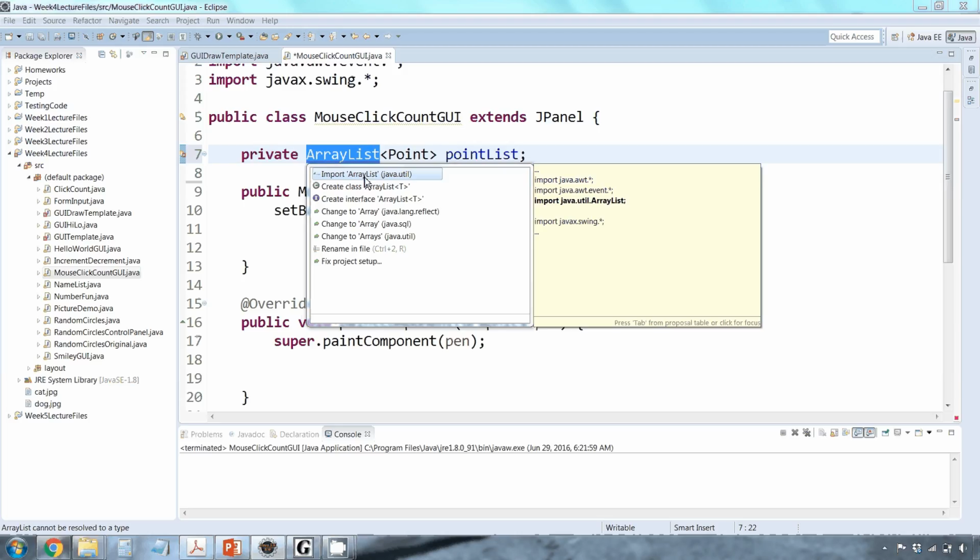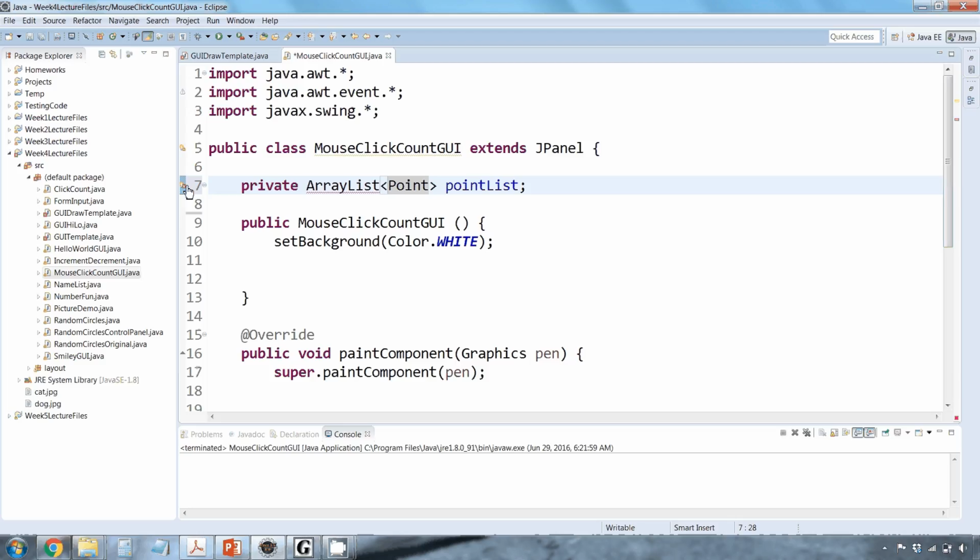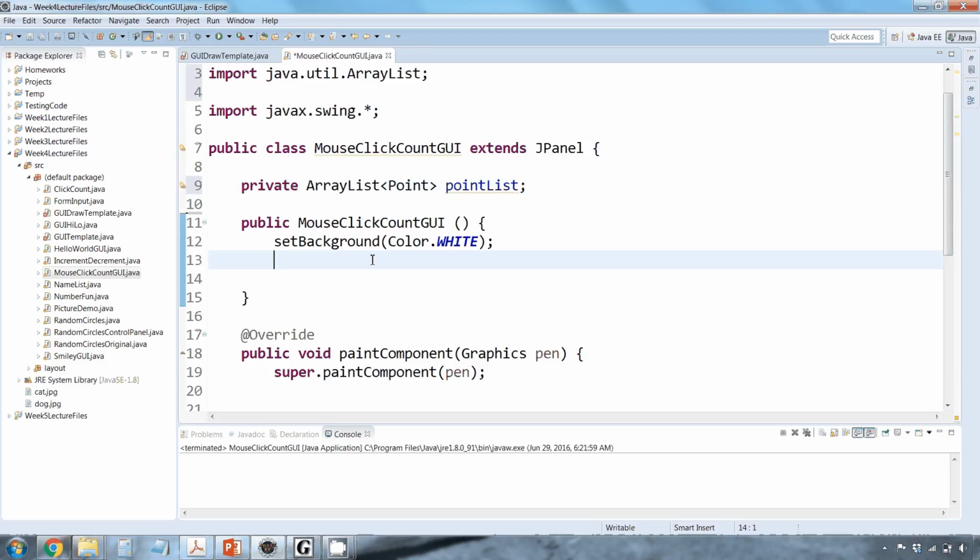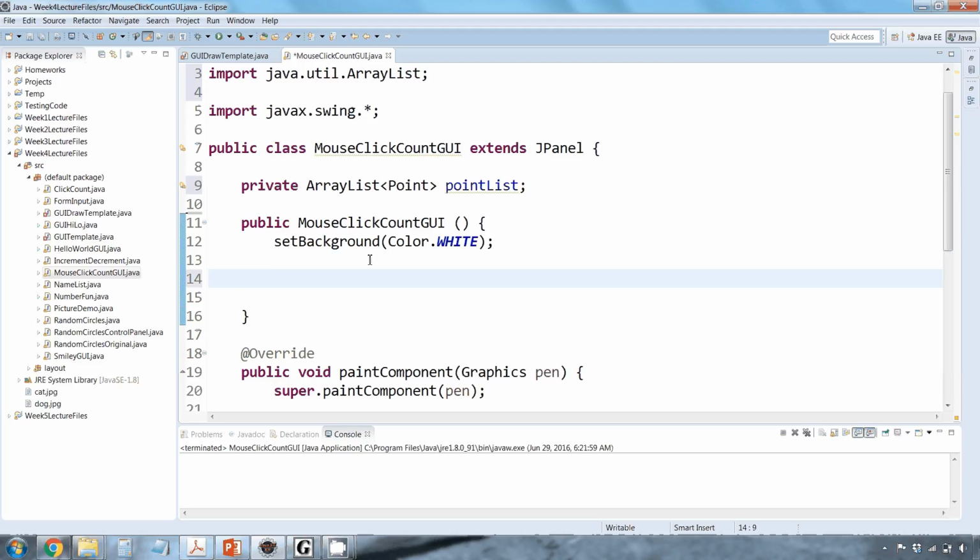Import the array list class. My Eclipse is a little slow today. Okay. Then I need to initialize that list in my constructor. So my point list gets a new array list that holds point objects.